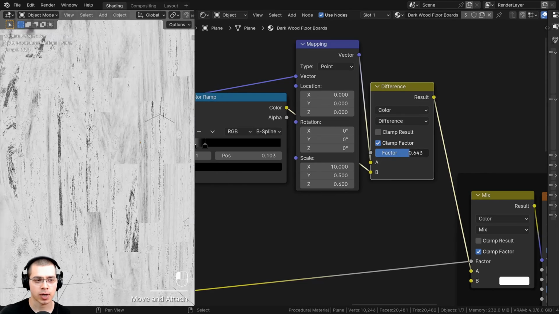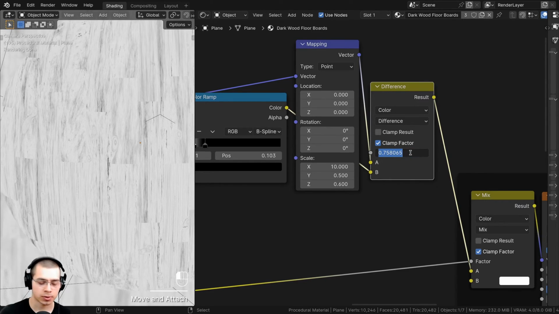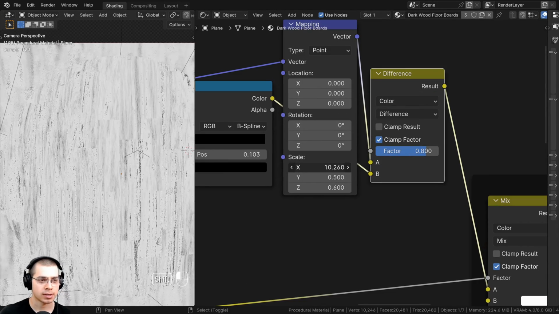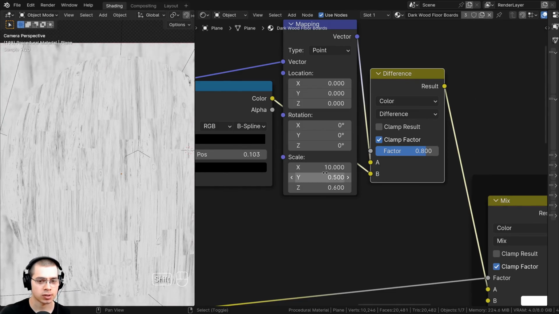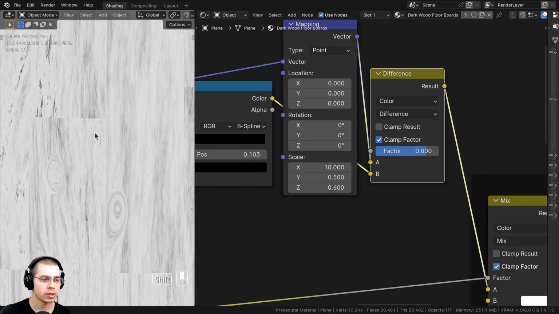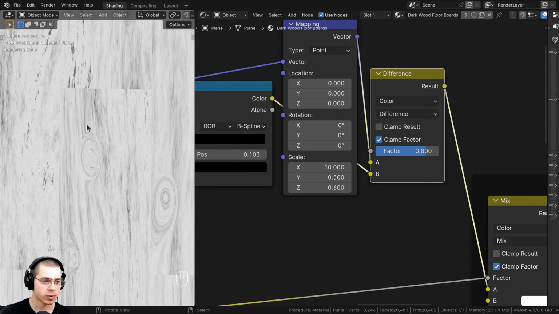And that's because I just need to drag the factor up to make it stronger. So I'm going to turn this factor to a 0.8. Now you can see that the X values are kind of stretching that texture back and forth, and the Y values and the Z values are stretching it. And so now it really looks more like wood because we have this stretched noise texture.